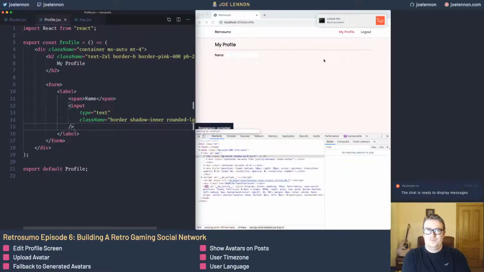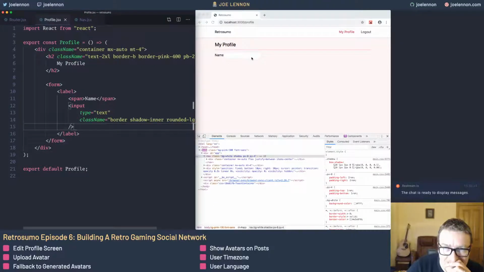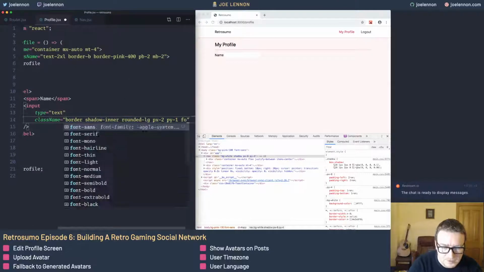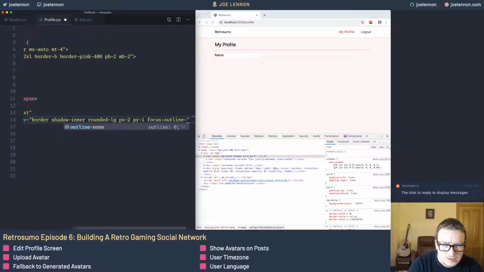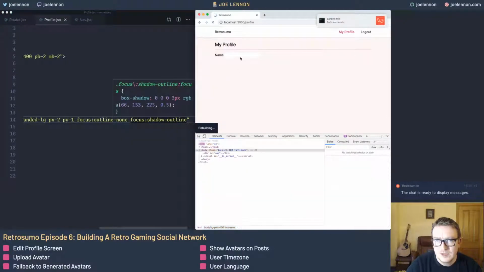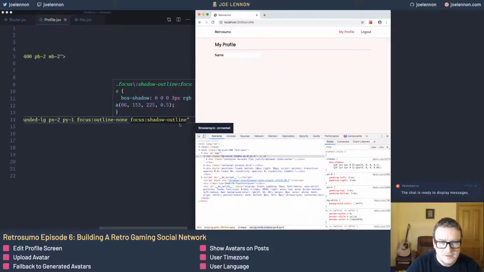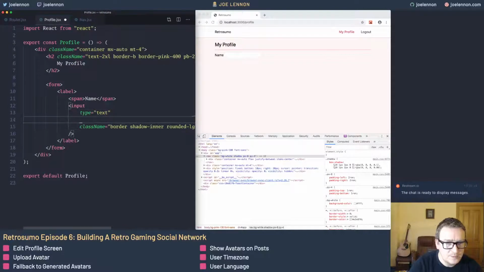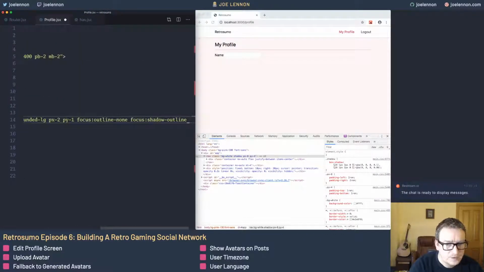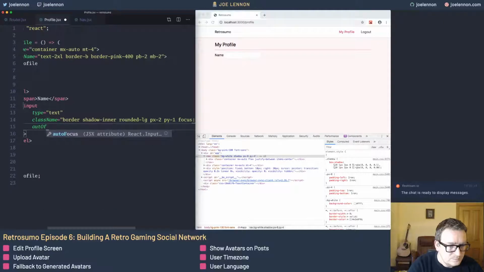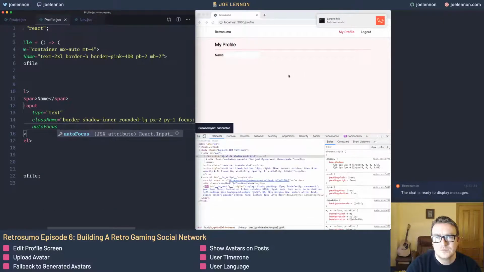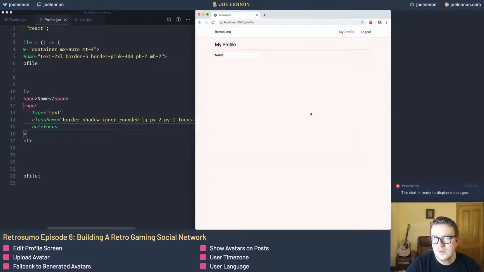Okay, so it looks terrible, but okay, there's a couple of things that we need to do. We need to say focus outline none and focus shadow outline, which will hopefully give us a nice rounded effect. That's nice. And then we also want this to be auto-focused on this screen. So autofocus, and if I close DevTools and reload the screen, sure enough, there it is.